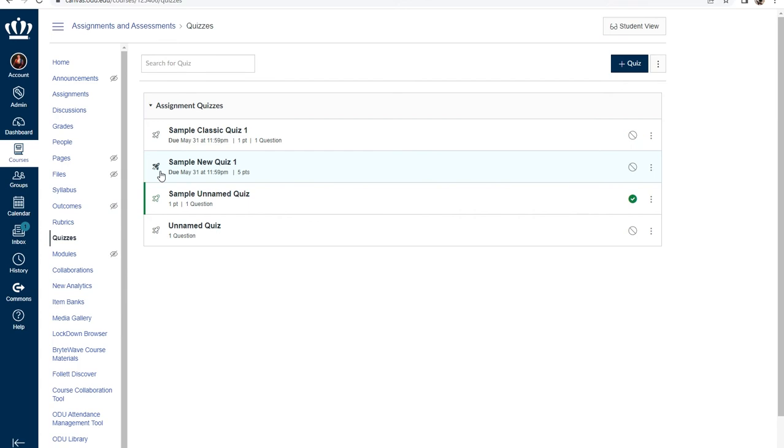Once you're in the Quizzes Index page, find the quiz you want to migrate from a classic quiz to a new quiz. From there, select the Options kebab on the right, the 3 vertical dots, and from the Options menu, select Migrate.